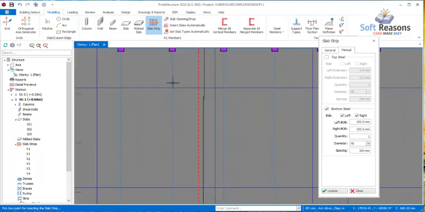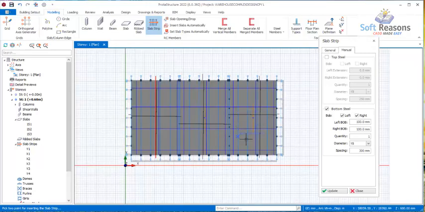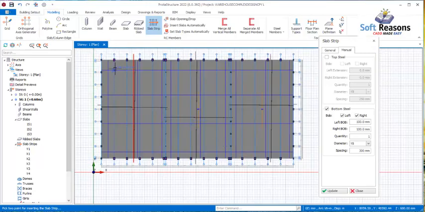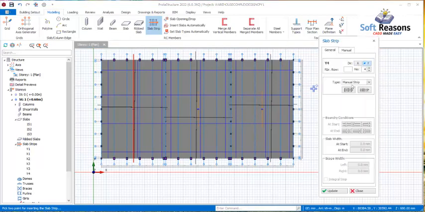So you can now see that we have successfully designed this slab on grade for this warehouse design. This is how you can use a manual type of slab design in Protastructure. Mind you, this Protastructure is version 2022.